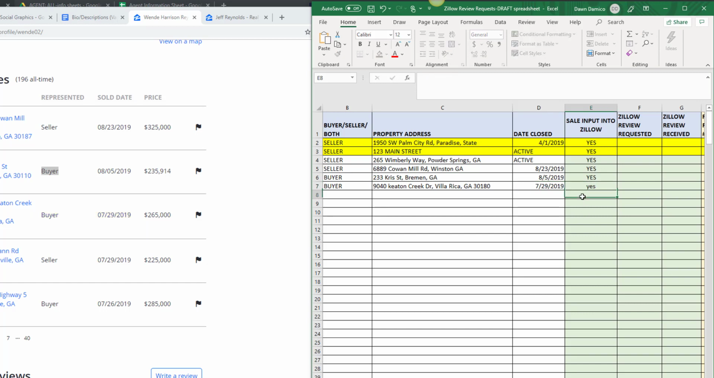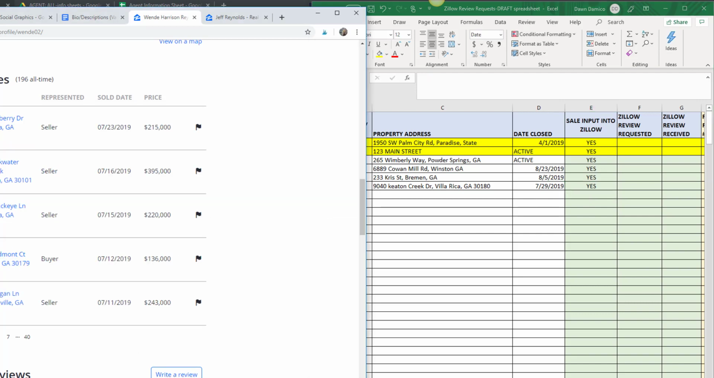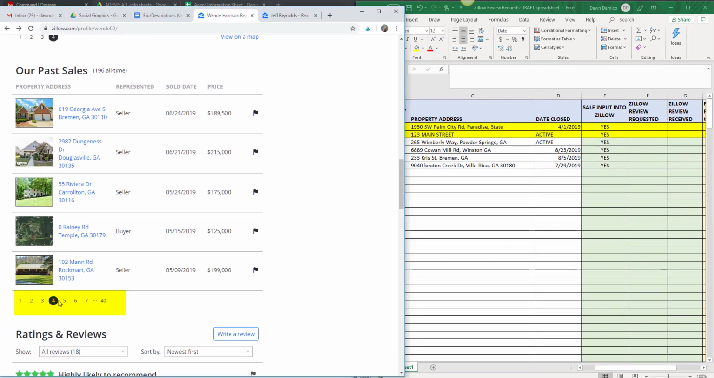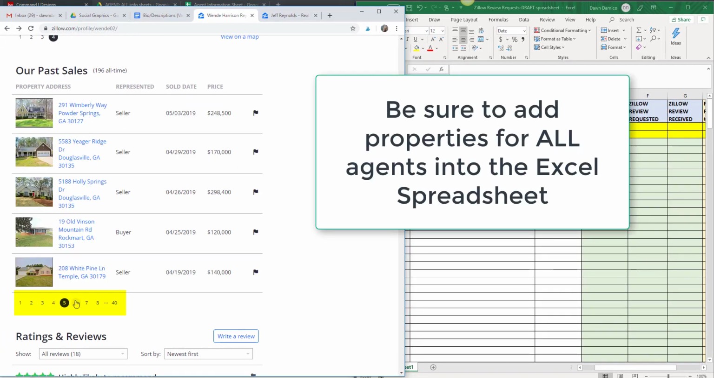So you just keep going down for every single property, and then just make sure you go to every single street that's here. So that's what you do for filling in the database.